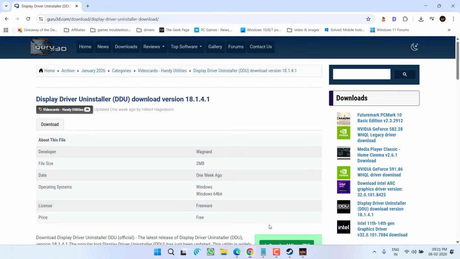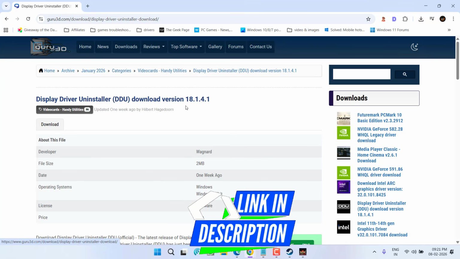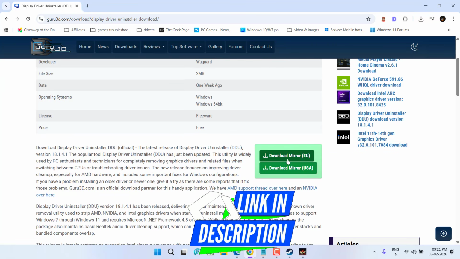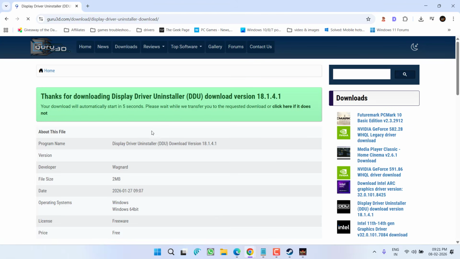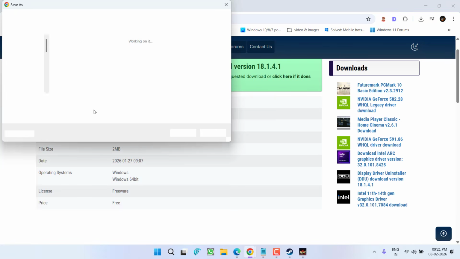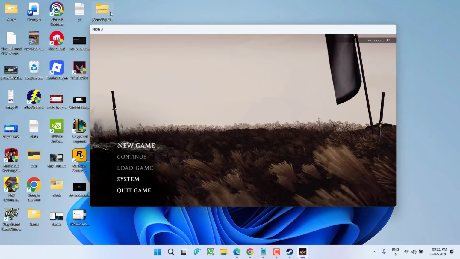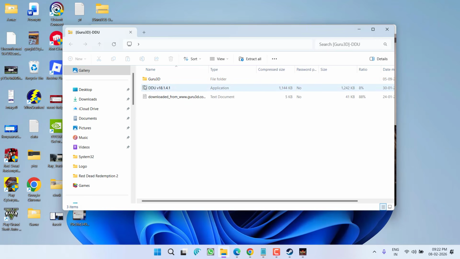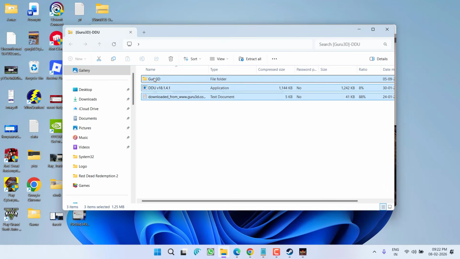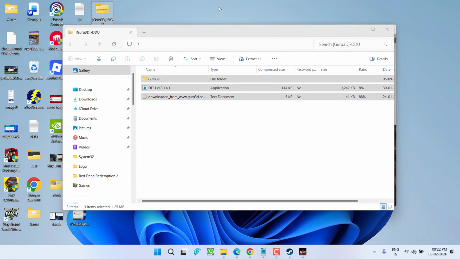In the first step, you need to open up your web browser and download this tool, which is named DDU Uninstaller. Scroll down and choose any of the mirrors to download it onto your system. Once the tool is downloaded, open it and extract all three files by drag and drop onto your desktop.